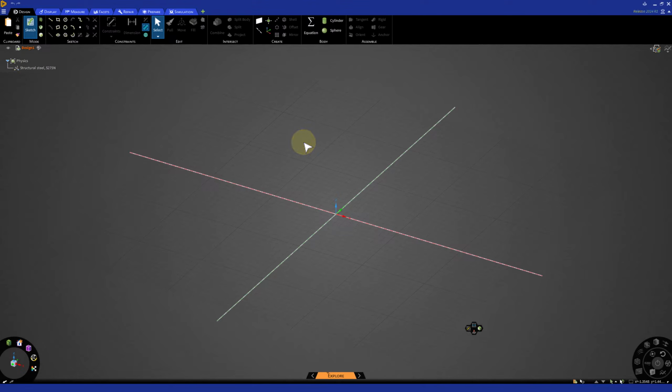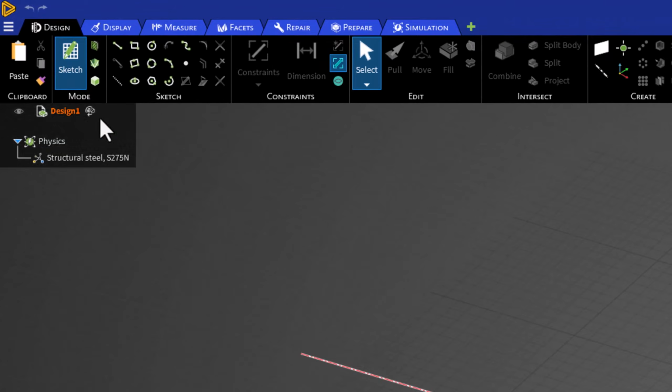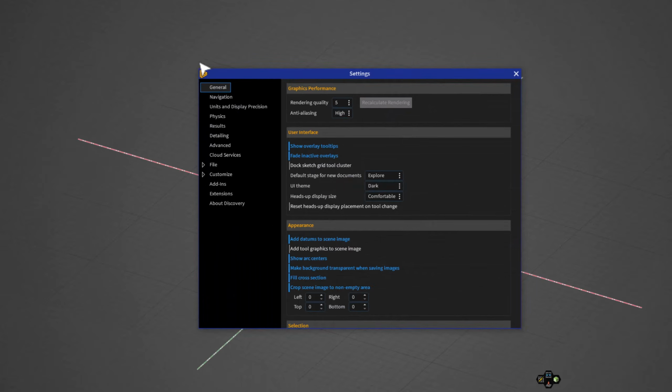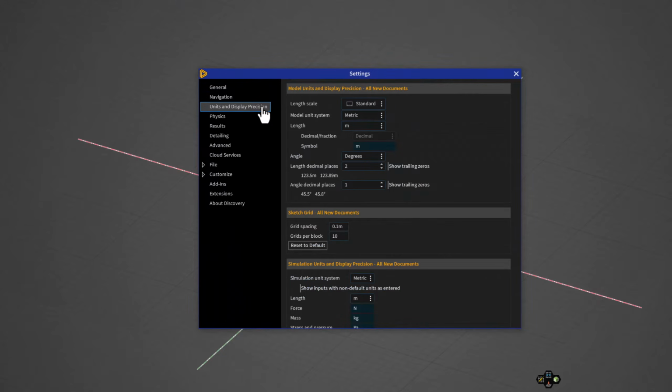Once Discovery has opened, click on the menu icon in the top left and select Settings. Go to Units and Display Precision, and if it has not already been modified, set Length to meters and minor grid spacing to 0.1 meters. This is more appropriate for the scale of the geometry we will be creating. You can then close this window.